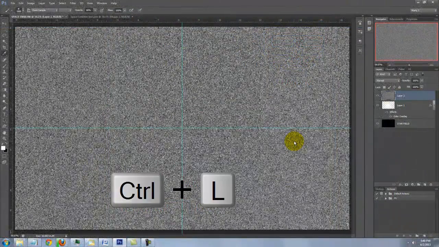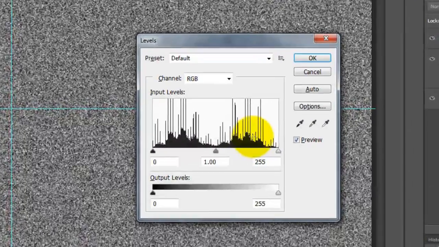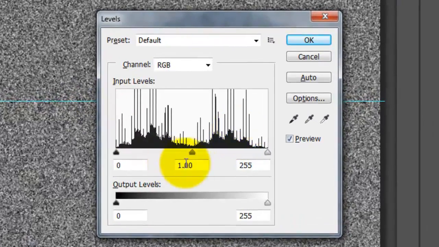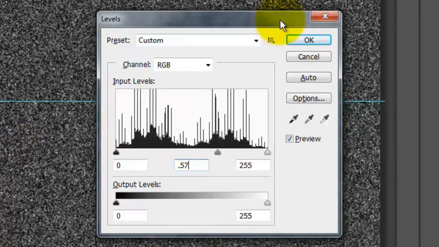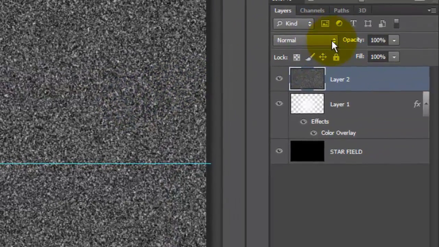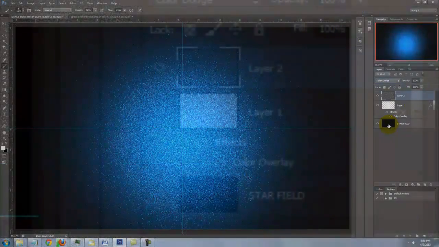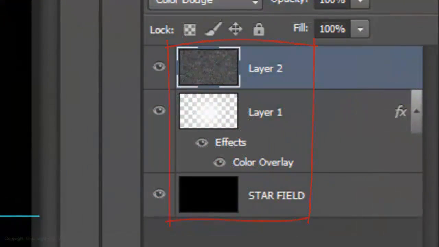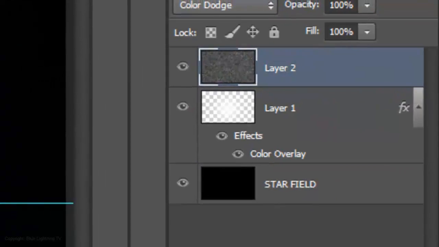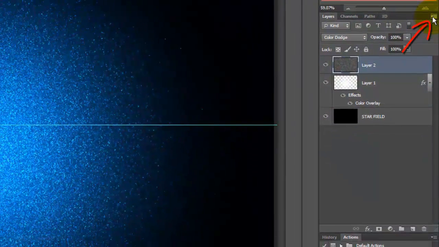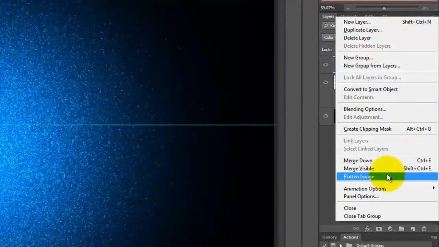Press Ctrl or Command L to open your Levels window. Make the input midtones 0.57. In the Layers panel, change the blend mode to Color Dodge. Let's merge these layers into one layer by flattening the entire image. Click on the icon in the upper right corner and click Flatten Image.